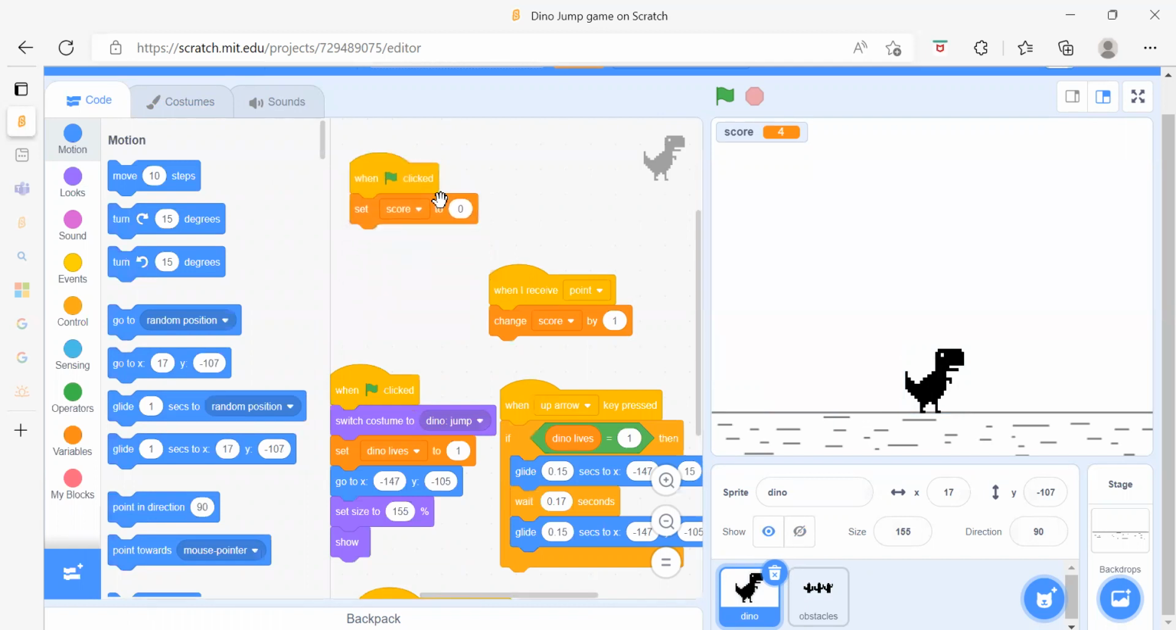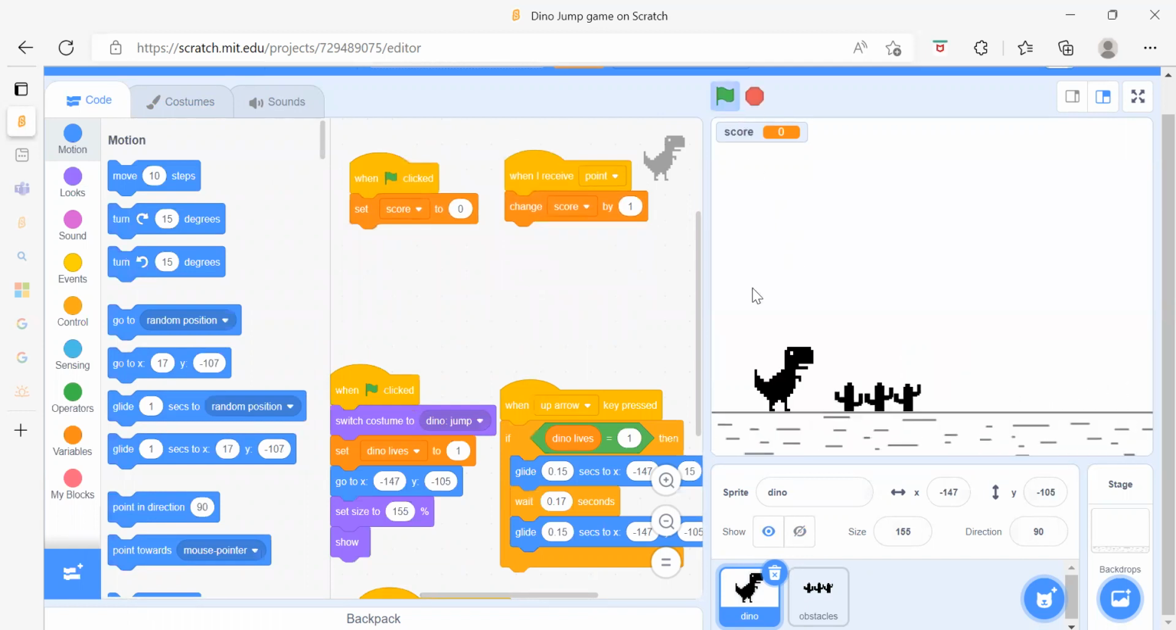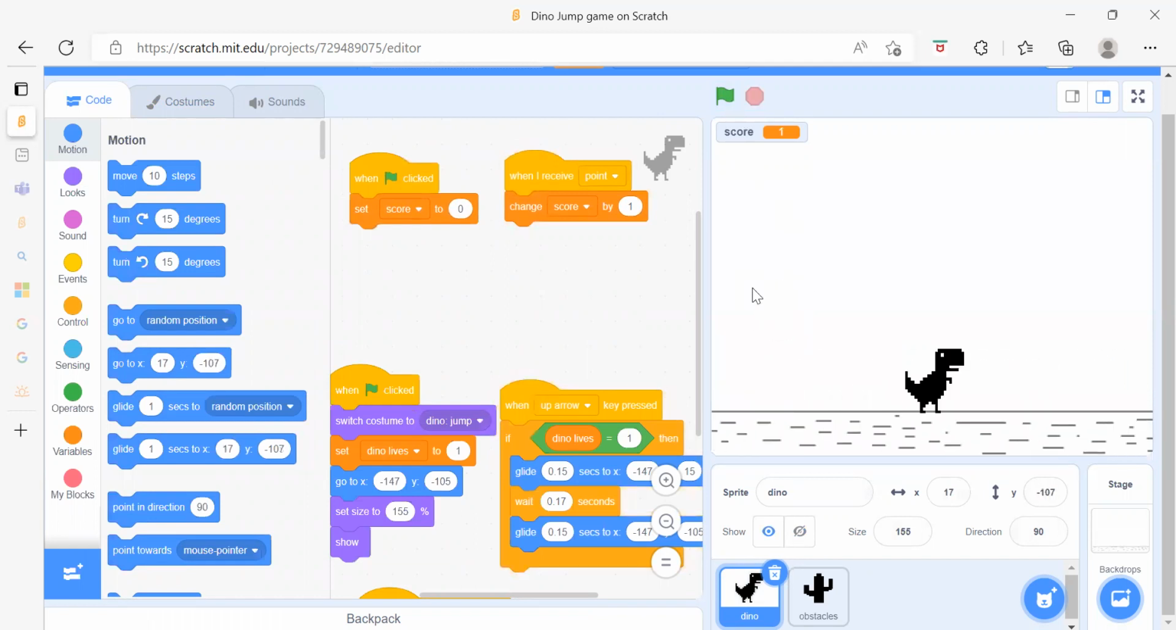So for the Dino, what do we have to do? What is the working of the Dino? If I run this project and you press the up arrow, the Dino will jump. So this is the only part we have to do in the Dino. And as you can see, if I click on the flag, the score always starts from 0. So it means when the flag is clicked, we have to set our score to 0. Initially, it is 0.